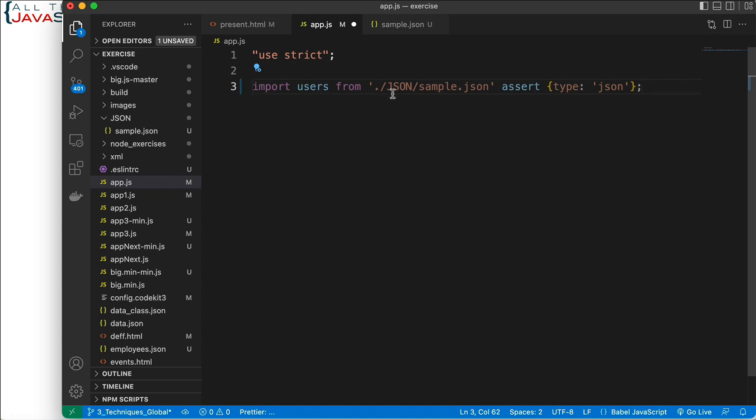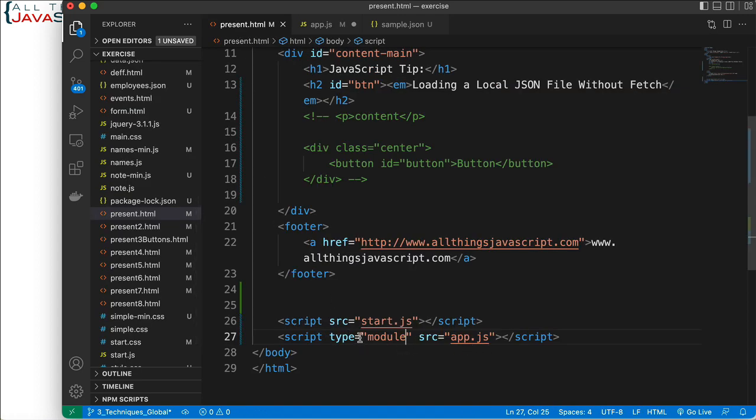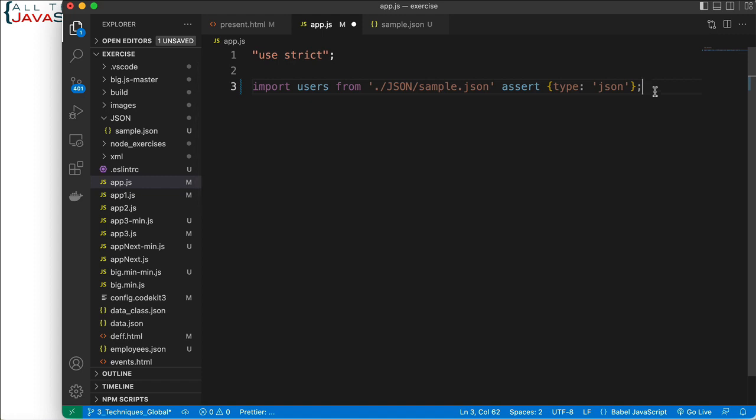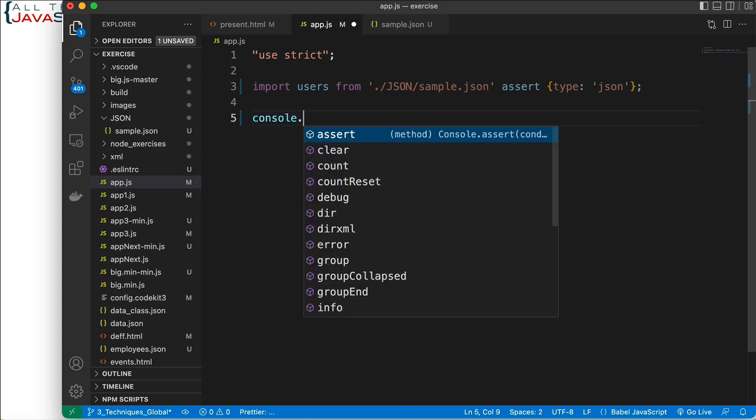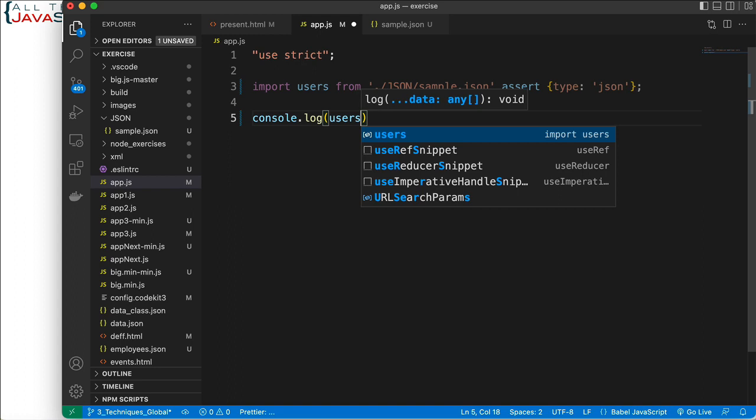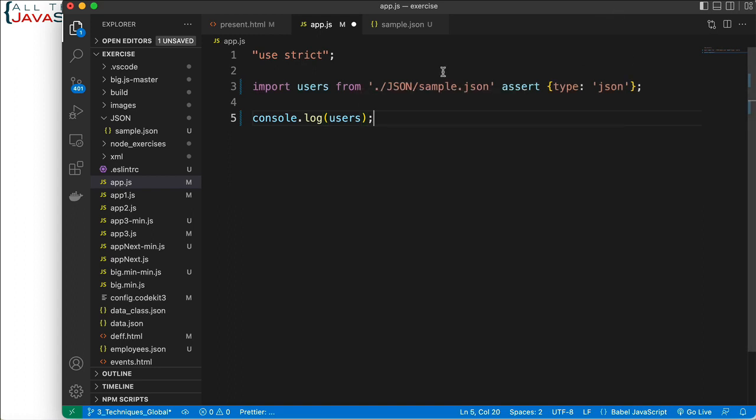So this is what's required in order to load a JSON file after you set the script tag to type module. Now, just to show that we're loading everything, I'm just going to do a console log statement here and log users. Because basically what's inside of this is going to be placed in users. And that's how we would access it. That's how we would continue to work with that JSON file if we needed to. Now I'm going to go ahead and save that.